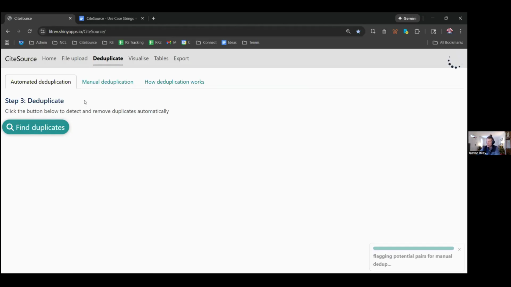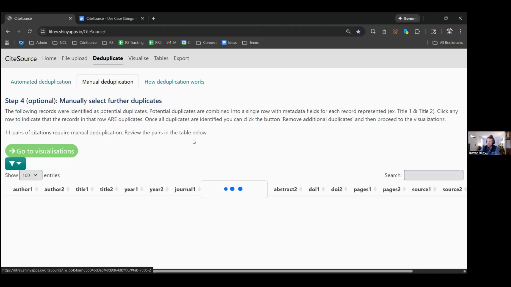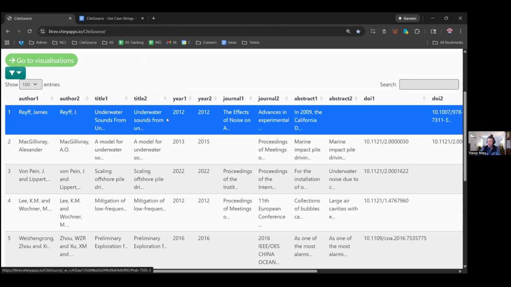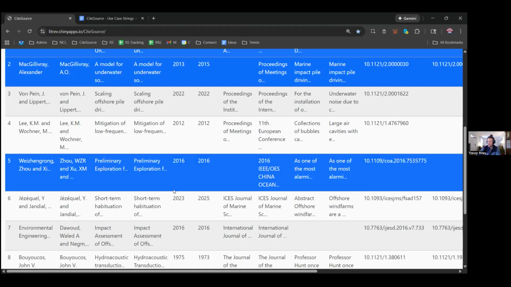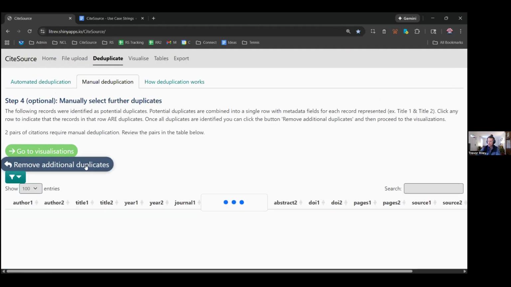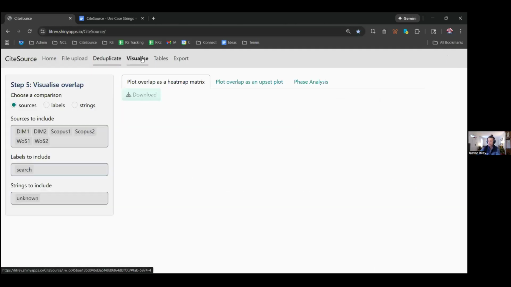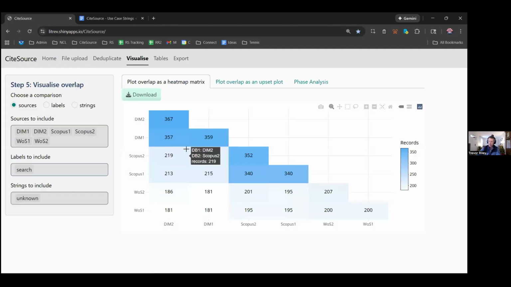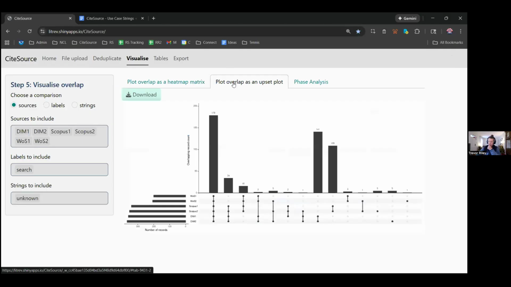Oh, and I need to show you filters as well. Let's go to the manual deduplication. And we have those same 2 articles, and I'm going to remove them, and let's jump over to visualization. Again, we have the heat map, not as useful in this case, and it's just a pretty large overview.